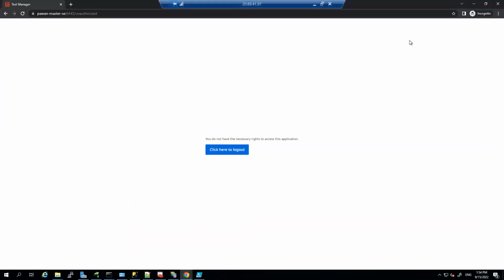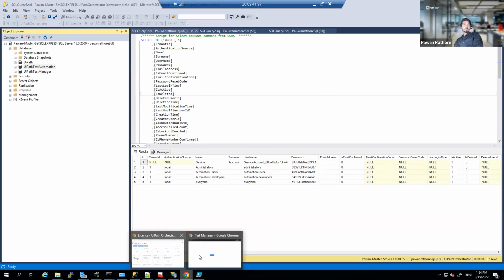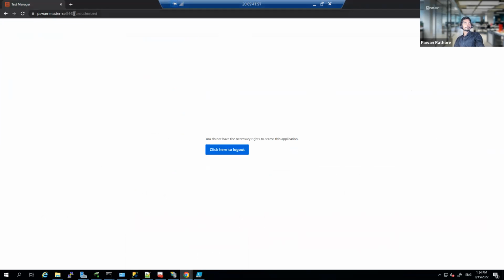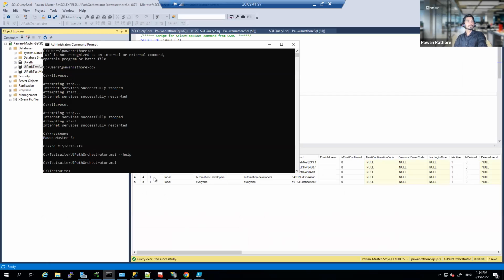So let me try to log in to this, if you allow me a minute. Okay, I think I need to reset IIS because of the configurations that have been done. Just give me a moment.